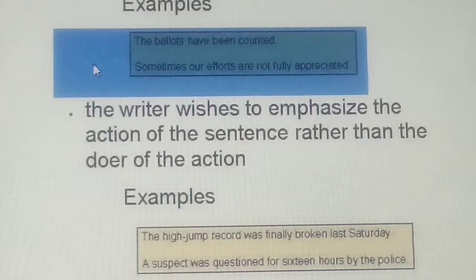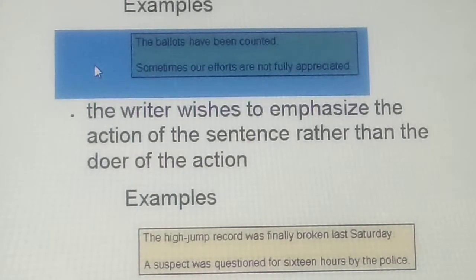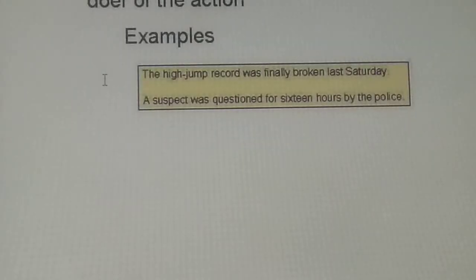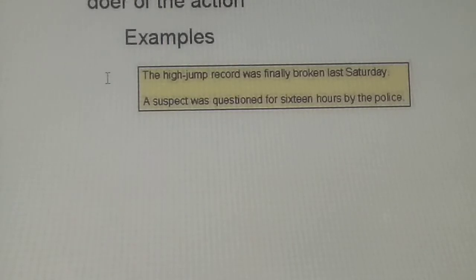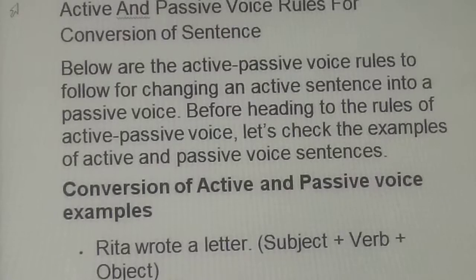See here, the ballots have been counted. Sometimes our efforts are not fully appreciated. The writer wishes to emphasize the action of the sentence rather than the doer of the action. The high jump record was finally broken last Saturday. See, look at that example.